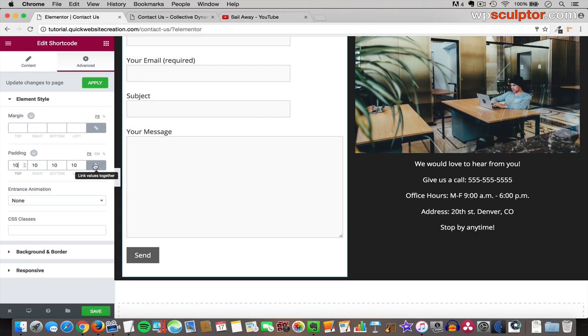And also notice that because this option is checked, when we type in 10 in one of the boxes, it's going to be 10 in all of the boxes. So if you wanted different values for your top, right, bottom, and left, you could uncheck this box and then you could type in different values for each of these options. But I like the even look that we have, so I'm going to leave it like that.